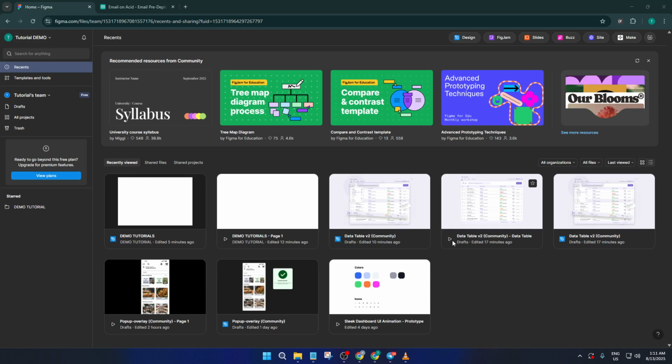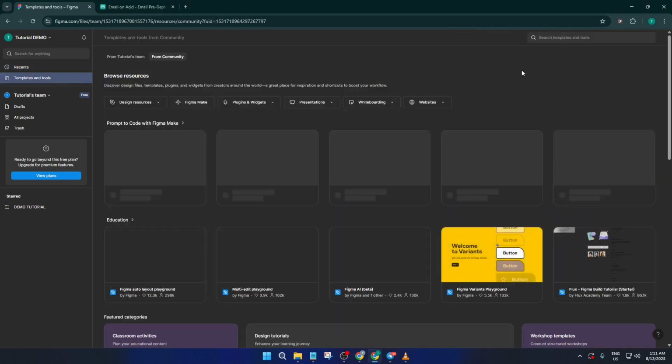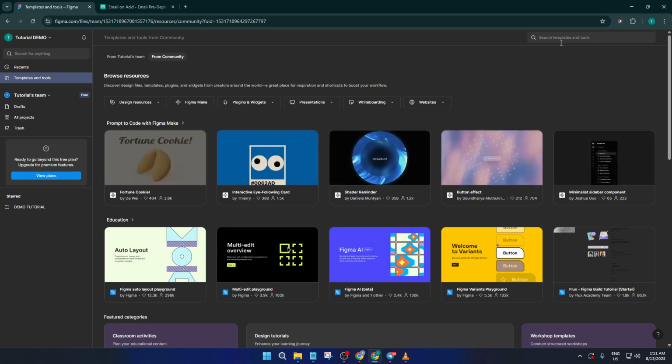Alright, we'll start inside Figma. If you're new to Figma or just haven't spent a lot of time with email templates, don't worry, I'm here with you every step. First, head to your template section. In Figma, templates are a great way to jumpstart your design process because they give you a solid foundation, saving tons of time compared to starting from scratch.